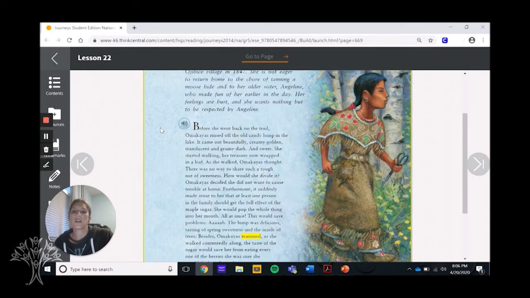Before she went back on the trail, Omakayas rinsed off the old candy lump in the lake. It came out beautifully, creamy, golden, translucent, and grainy dark, and sweet. She started walking, her treasure now wrapped in a leaf. As she walked, Omakayas thought, there was no way to share such a tough nut of sweetness. How would she divide it? Omakayas decided she did not want to cause trouble at home. Furthermore, it suddenly made sense to her that at least one person in the family should get the full effect of the maple sugar. She would pop the whole thing into her mouth, all at once.